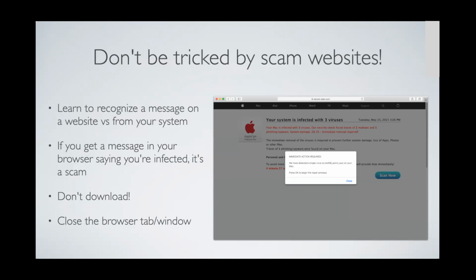Also, don't be tricked by scam websites. These are really, really common these days, and they try to imitate messages that might come from your system. So the first thing you need to do is make sure that you learn to recognize when a message is on a website in your browser or it's a message coming to you from your system. And the easiest way that you can tell if you're not sure is just hit Command H, or hide the app. If the entire message hides with your browser, it's just a website and you can ignore it.